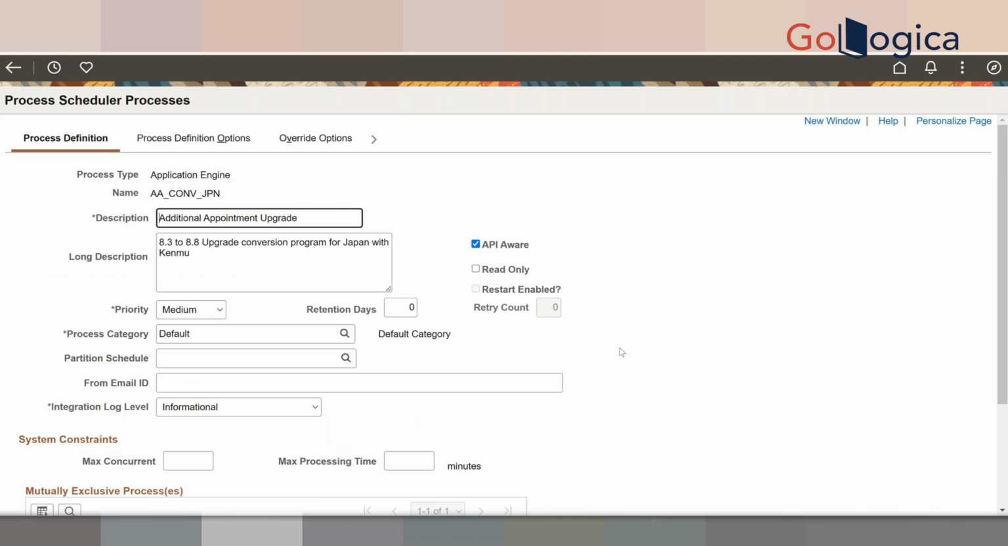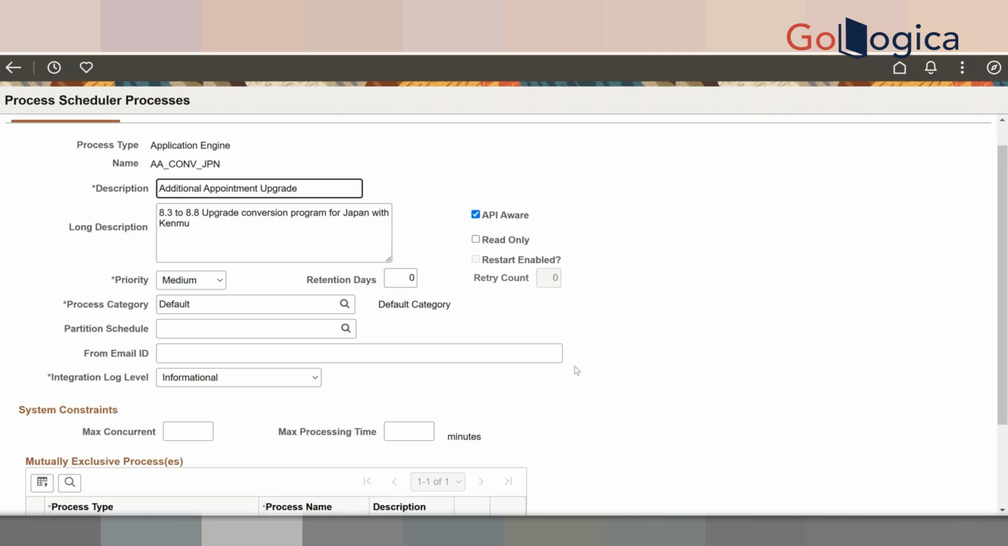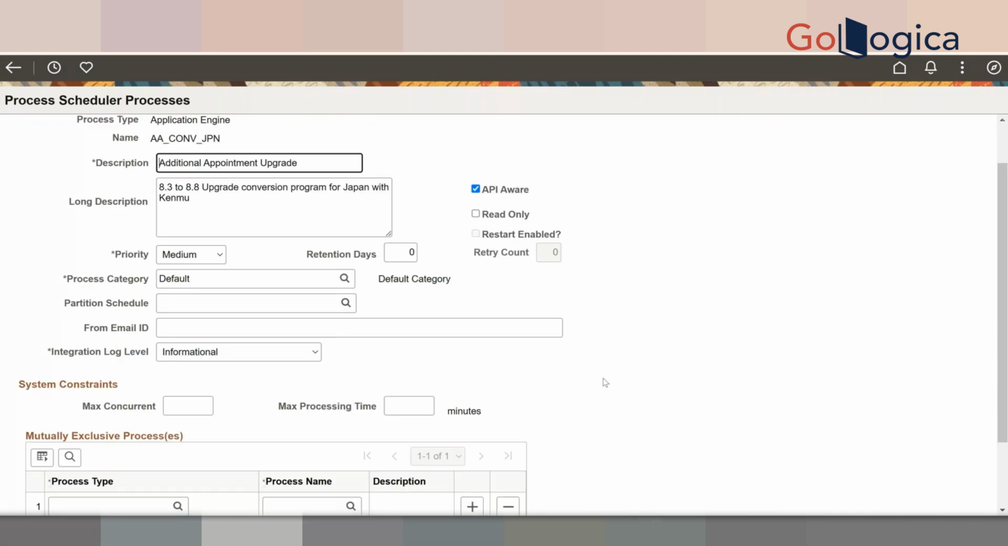So this is some conversion app engine. You will see the priority, process category, all of that here. A process should have a process category and a priority. So if you create a new process category, you can use that on this page. Then you can also put some constraints like max concurrent. For example, there is some process which should be exclusive, only one should run at a time. That can be limited using this parameter max concurrent. So put one as the number, and only one process can run at a time.